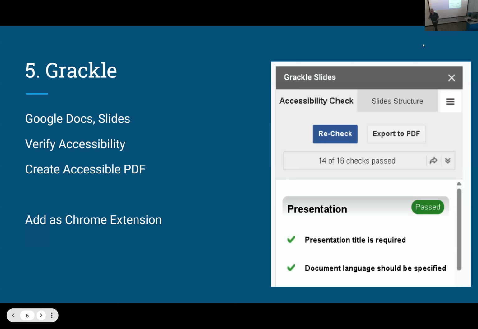Again, it's simply in Chrome. You add it as an extension underneath your IVC credentials, your IVC email and password. So this is not in Canvas. This has nothing to do with Canvas in this case. You just Google it.